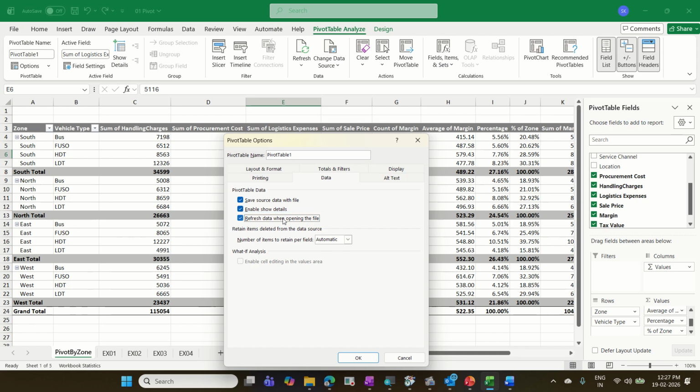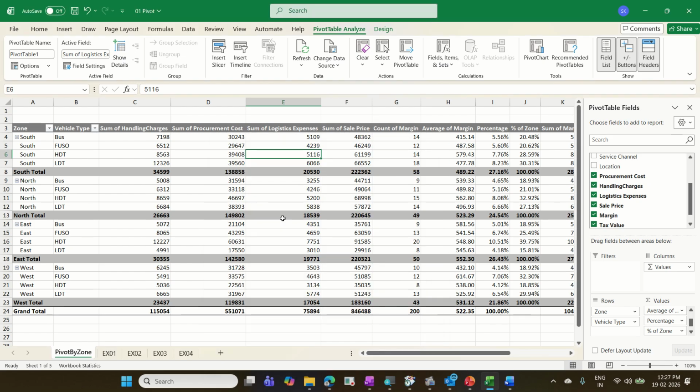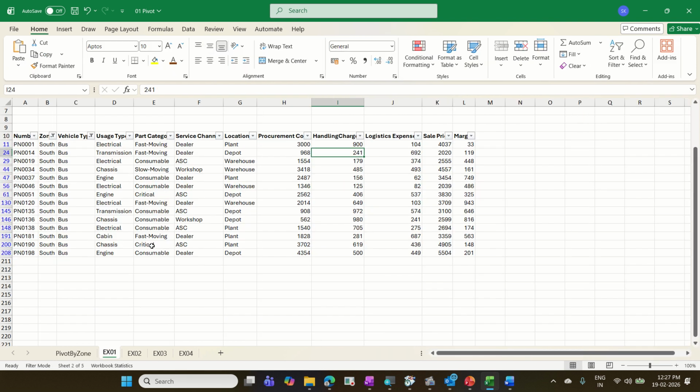Right click on the pivot table options, data. This also you can make dynamic for all the tables. We'll see that. But before that, can you tell me, I go to the original table, source table. I already filtered it. How do we clear the filter?